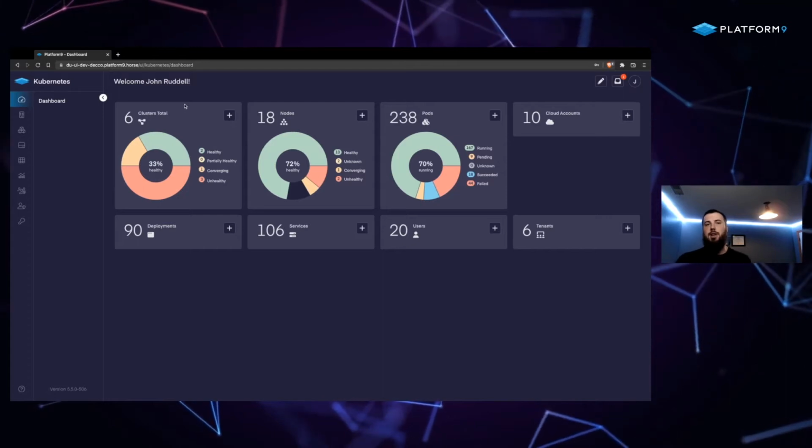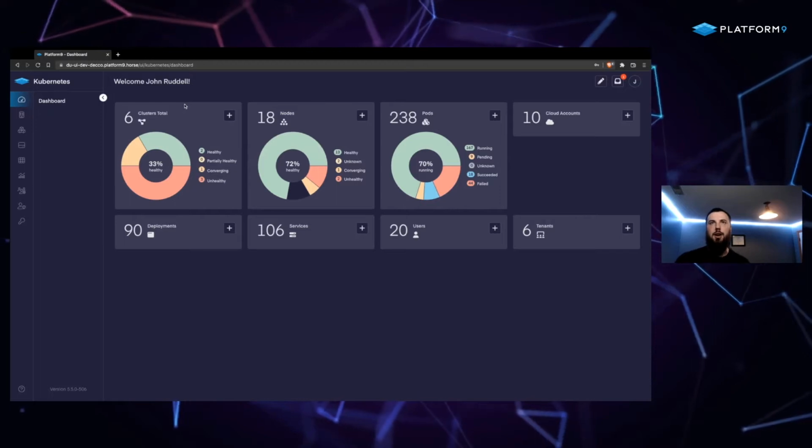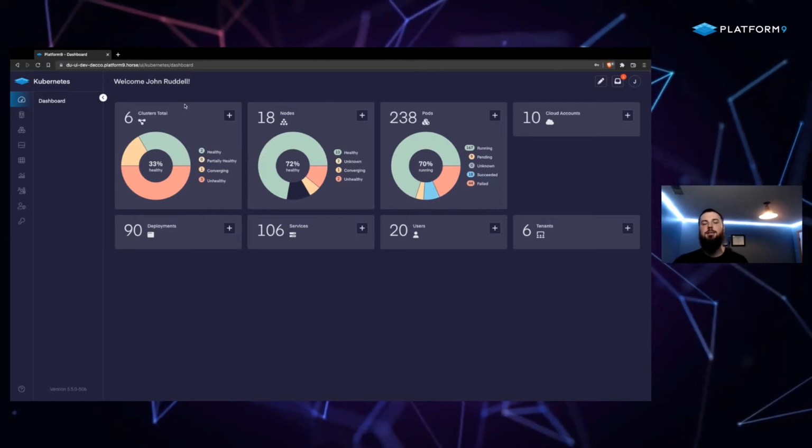When you land on our dashboard page, it is more or less an overview of how the system is running from a kind of a bird's eye view. What are your clusters and what's the health of them? What nodes you have in your system, cloud providers, pods, deployment services, all of that kind of stuff.